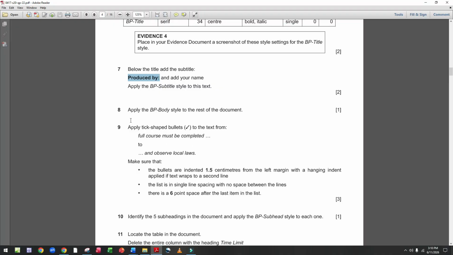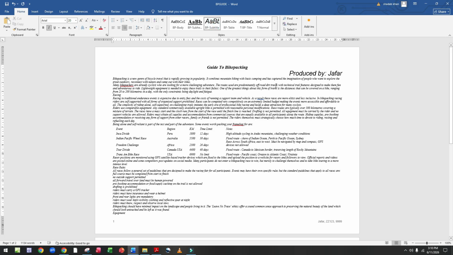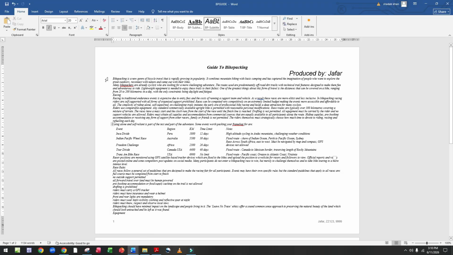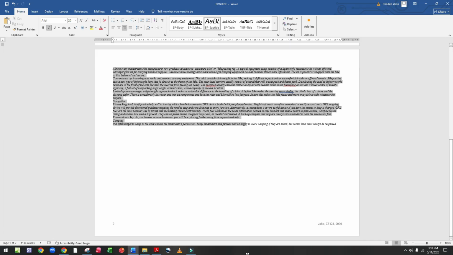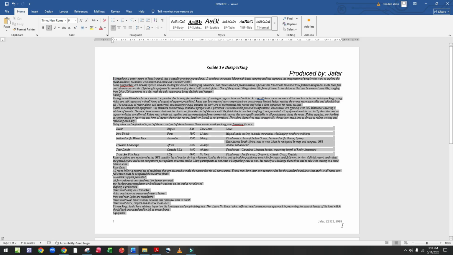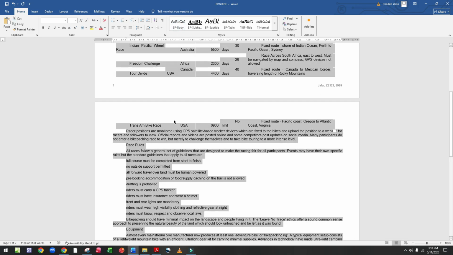Now come to step 8. Sorry, first we applied BP subtitle on this text. Here is the BP subtitle. Now come to step 8. Apply the BP body style to the rest of the body. Select this up to the last. And then we apply the BP body style.